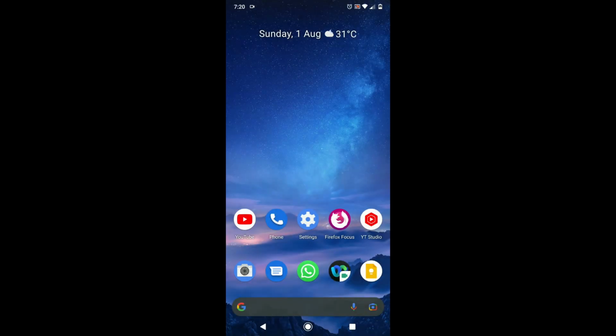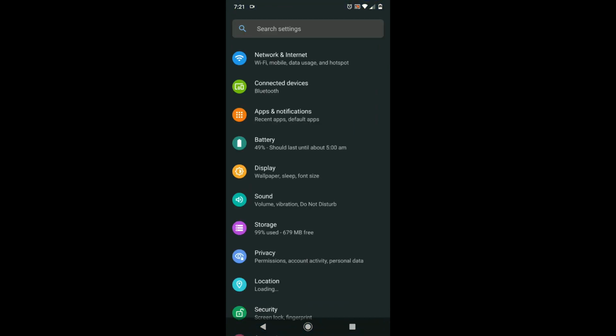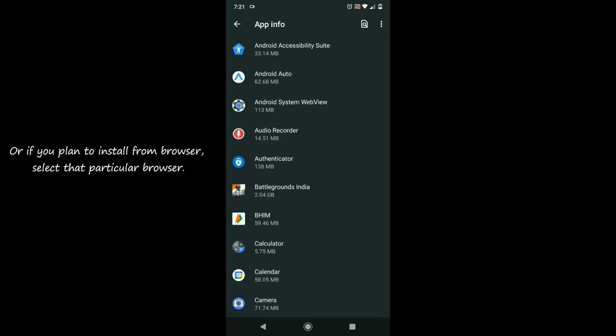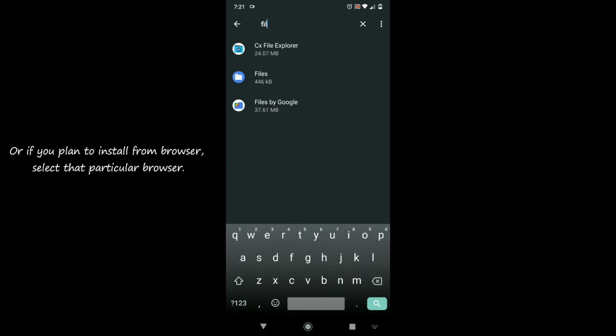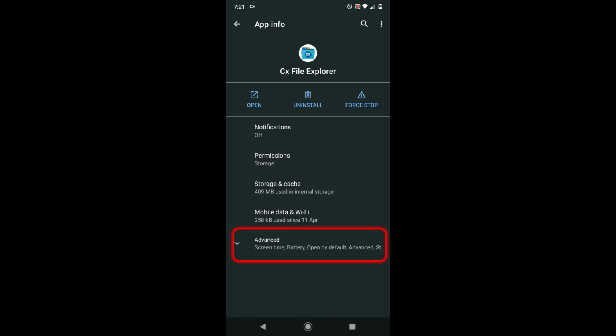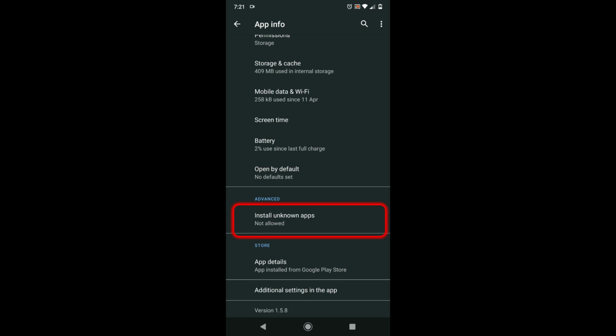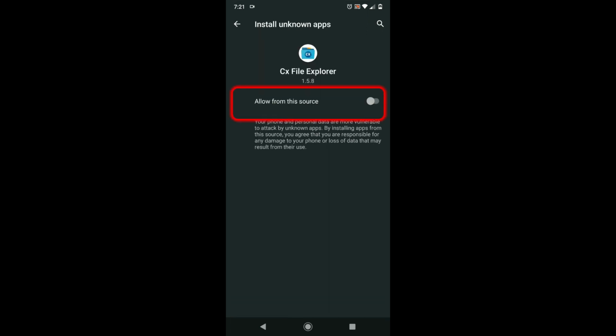If you do not get it automatically, then please go to Settings. Select Apps. Now choose the particular app from where you plan to install the APK. For example, if you are going to install from a file manager, select that specific file manager. Select Advanced. Over here you can see Install Unknown Apps. Now please try to install the app and see if it has fixed.